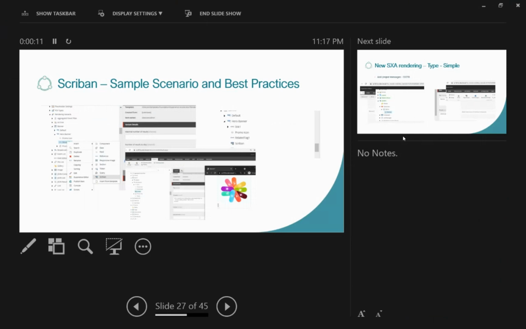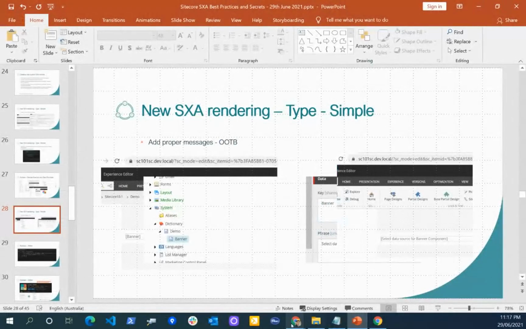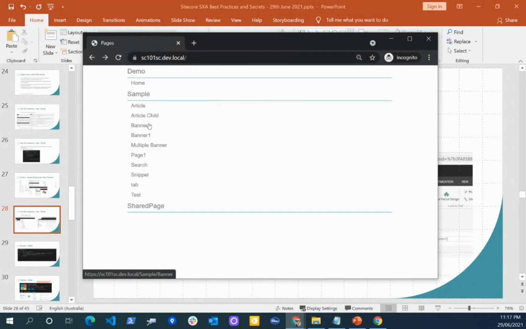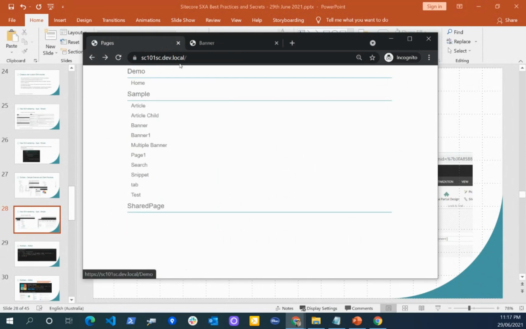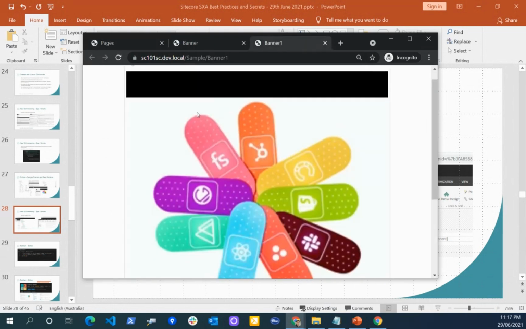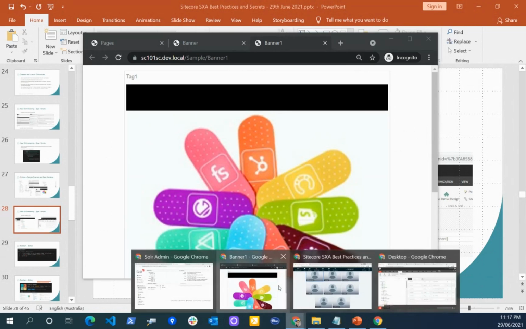I just want to cover a few things for the Scriban. So Scriban is very important. It can save a lot of time. So let's say a simple scenario that I can show you from here. If I created a page here, this one. Okay, so this is a banner one page. So how can you get the benefit of the Scriban? That's very simple. I just wanted to.